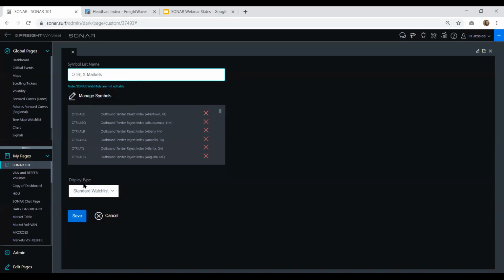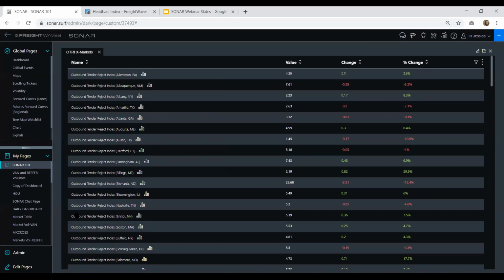And down here where it says Display Type are all the different watch lists you can view. I'm going to go through each one real quick and show you what they look like. It's all the same data, it's just viewable differently. The first one is Standard Watch List. It is a black and gray list view where you have alphabetical order over here that you can sort by. You can sort by the value.